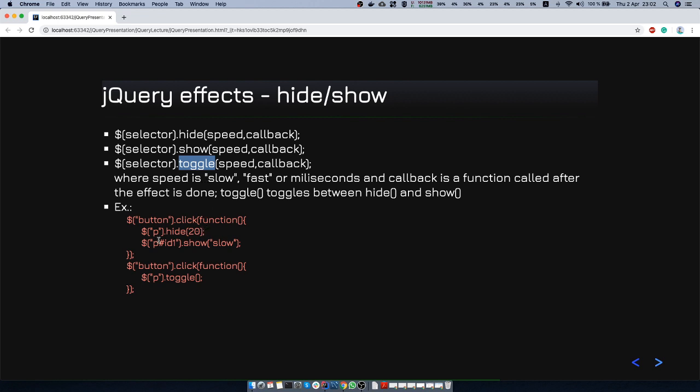An example, for instance, would be, let's say we have a button in our page. We're selecting the HTML button element here, and we're defining what should happen on click. So on click, we're going to select all p elements and hide them, and the transition should take like 20 milliseconds.